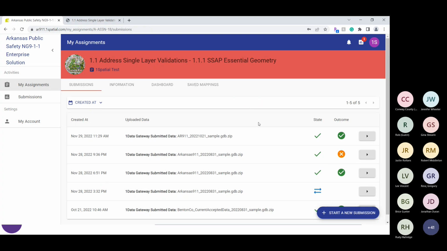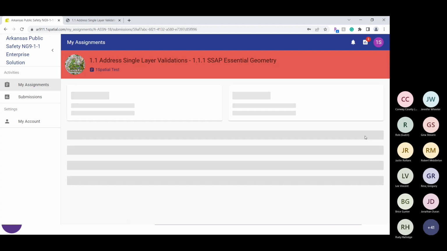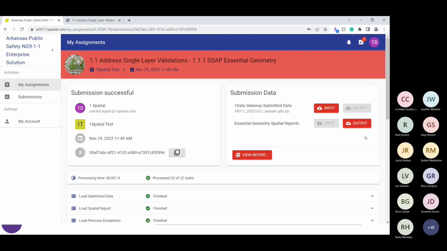If you want to go back to that results screen, that gray button at the far right will take you back to the submission results. And again, you can download data if that's still available. You can also download that PDF report.